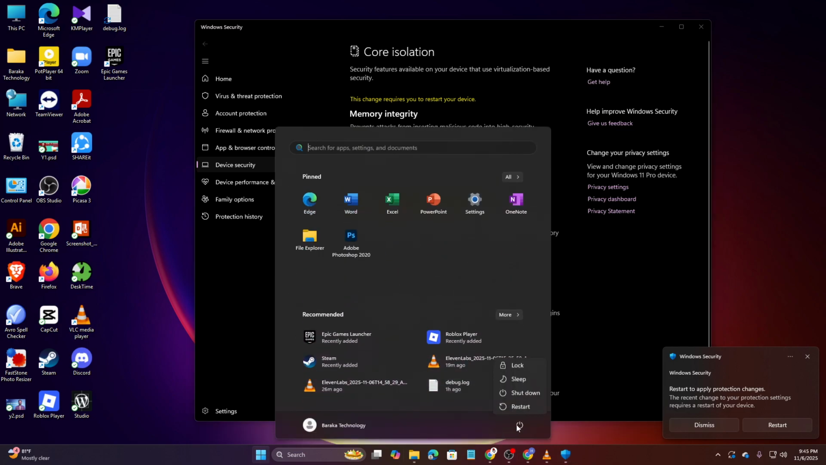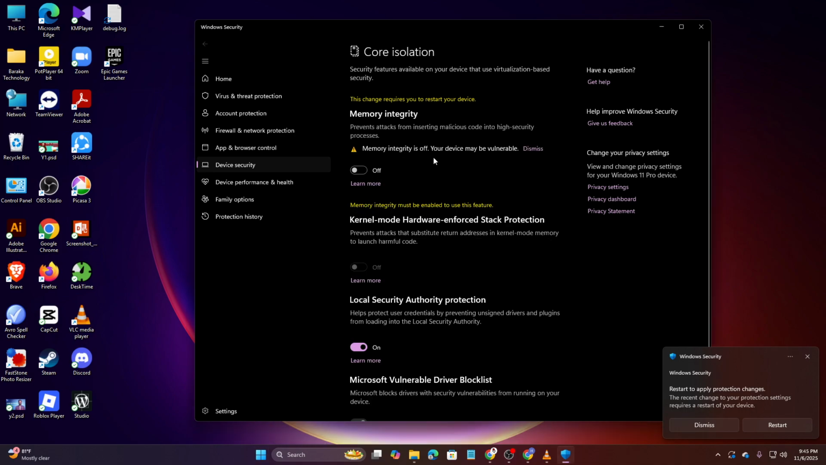And that's it. After restarting, launch Valorant again, and the HVCI enabled error should be completely gone. You'll be back in the game with no interruptions.